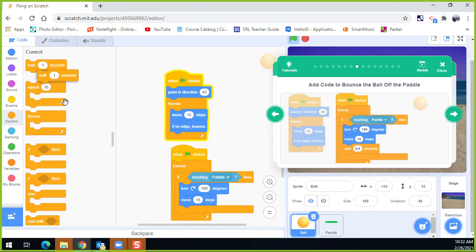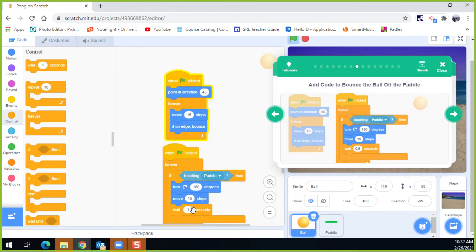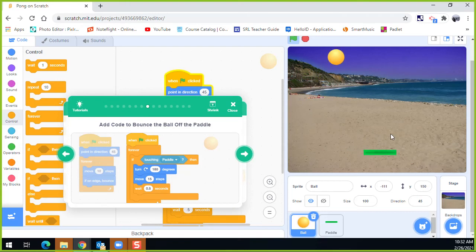Well, what did all of this do? Turning the ball around 180 degrees means when it hits the paddle, it's going to bounce away in the opposite direction. The move 15 steps and wait 0.5 seconds is to keep the ball from glitching. If it hits the side of the paddle, it would be a problem. So right now it's passing through. Let me hit the green flag, check our coding, and there it goes.